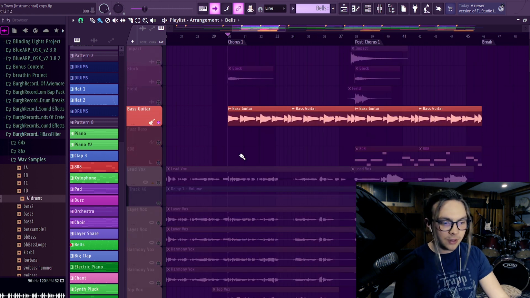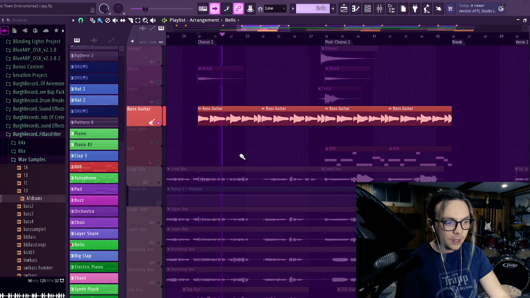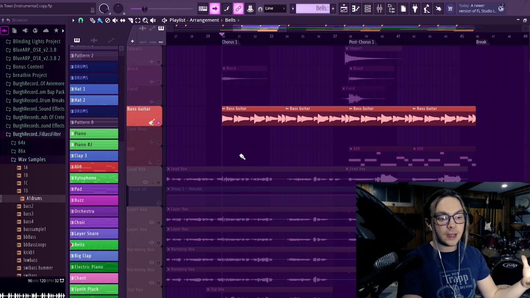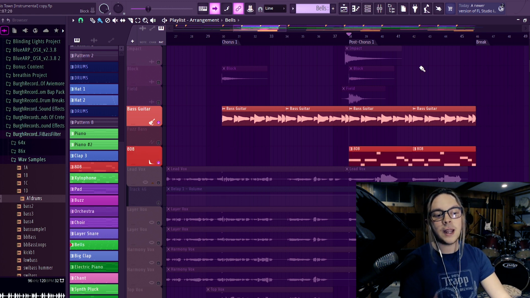The bass is just tracked with a bass guitar. And once again, it's mimicking that counter melody that we played on the electric guitar. And then I layered it in the post-chorus with an 808 to give it a more full sound.